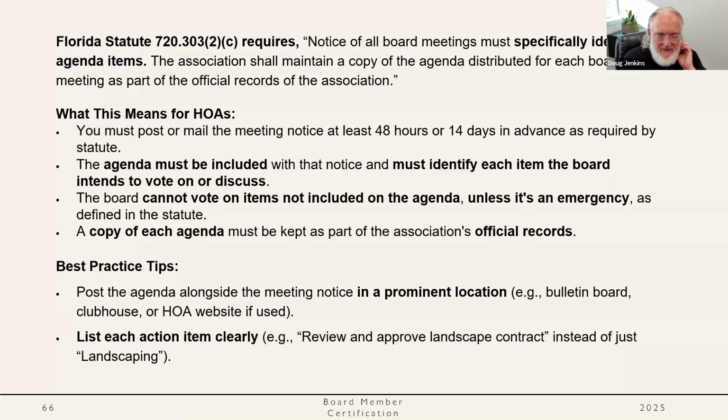So you must post the meeting notice at least 48 hours in advance, or mail it 14 days in advance, as required by the statute. The agenda must be included with the notice, and it must identify each item the board intends to vote on or discuss. Because remember, every owner has the right to speak on every agenda item. So you can't hide an agenda item, or circumvent the fact that you want to talk about something that's sensitive. It has to be open and transparent. And a copy of each agenda must be kept as part of the official records of the community.